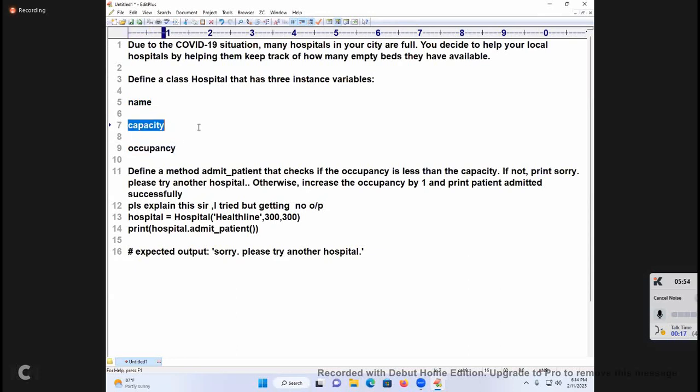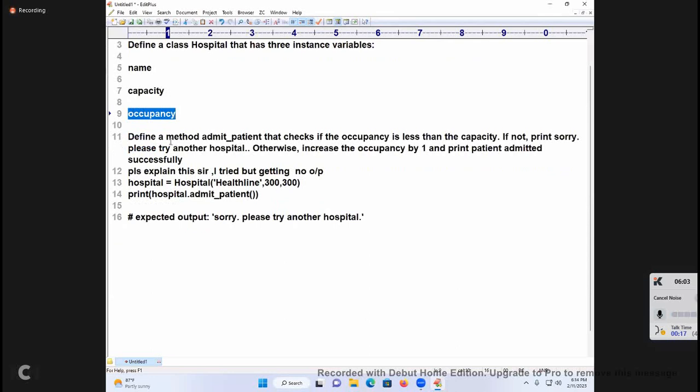Right. Capacity is, say, a 200 bedded hospital. Occupancy is what? 120, for example, something like 120 or 130 or whatever it is. Define a method admit patient that will check that the occupancy is less than capacity. If occupancy is less than capacity, allow the patient to be admitted. If not, print, sorry, please try another hospital. Otherwise, increase occupancy by 1 and print that admitted successfully.